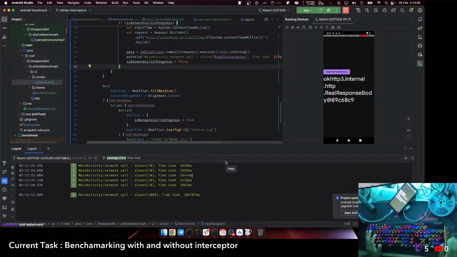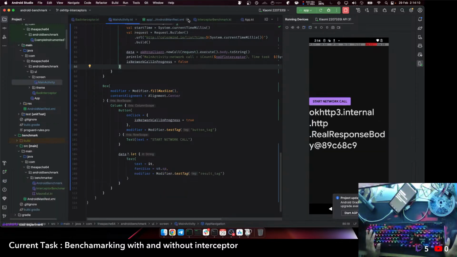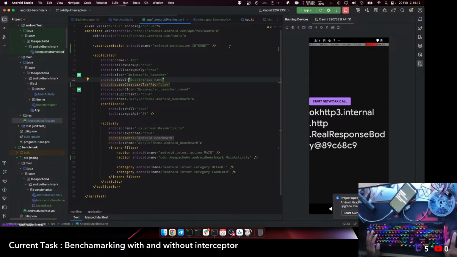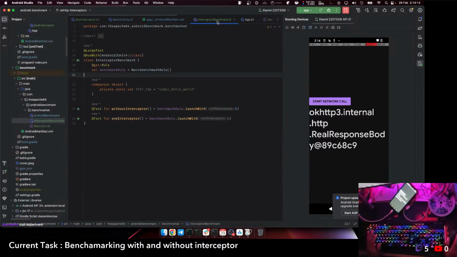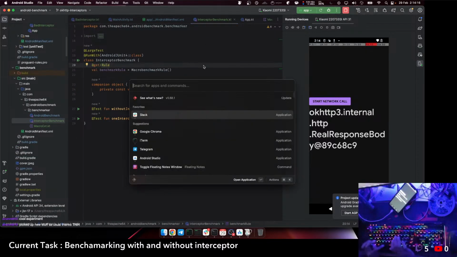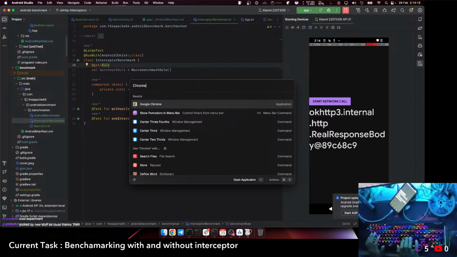What else do we want to benchmark? I have a few benchmark ideas. Yeah, we can run a few things.